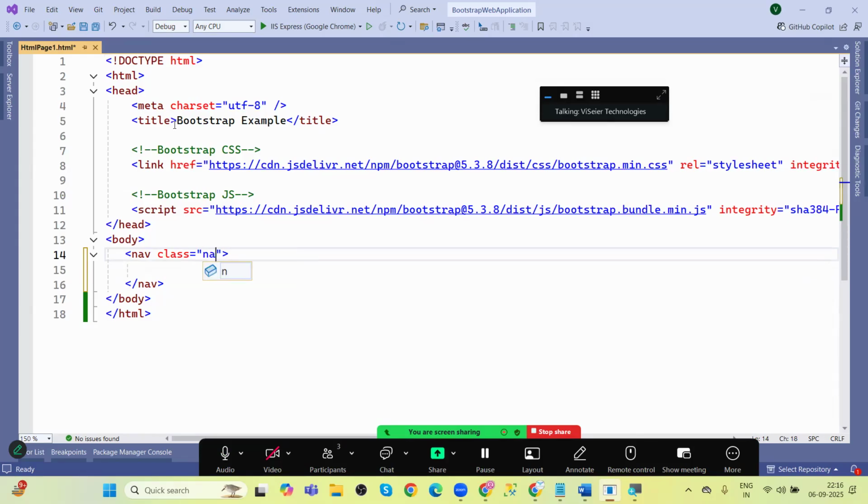Class navbar, navbar is like something like expand-lg, navbar-dark, bg-dark. Yeah, bg-dark is fine. Next, this is nav.